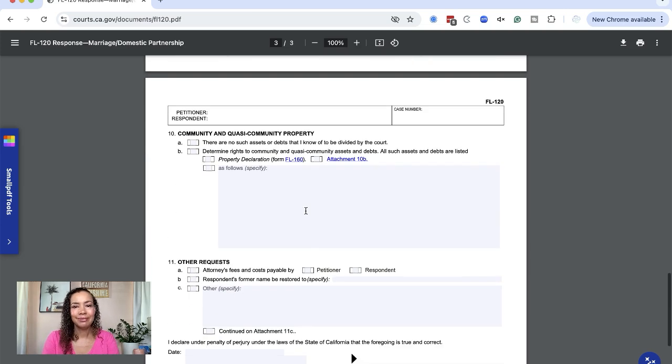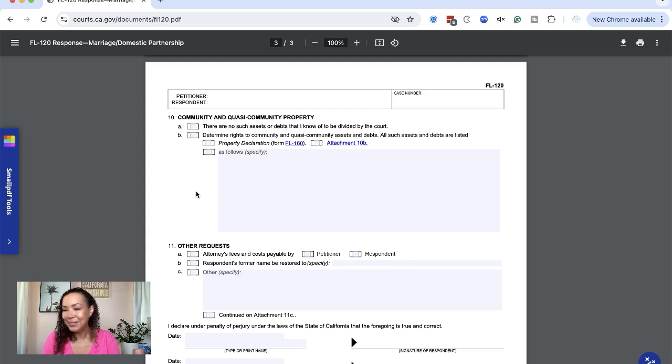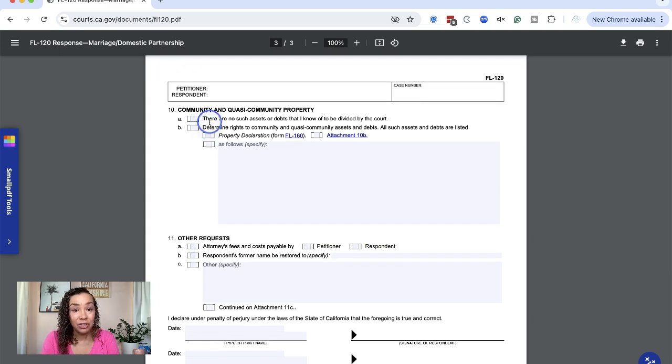Page 3, same thing. You got to take care of this header. Their name, your name, case number. Community property, same type of thing. Is there community property? Some people say that they don't have any community property because they've been separated for 10 years and they've already divided everything. But if there is community property, you got to list it here.